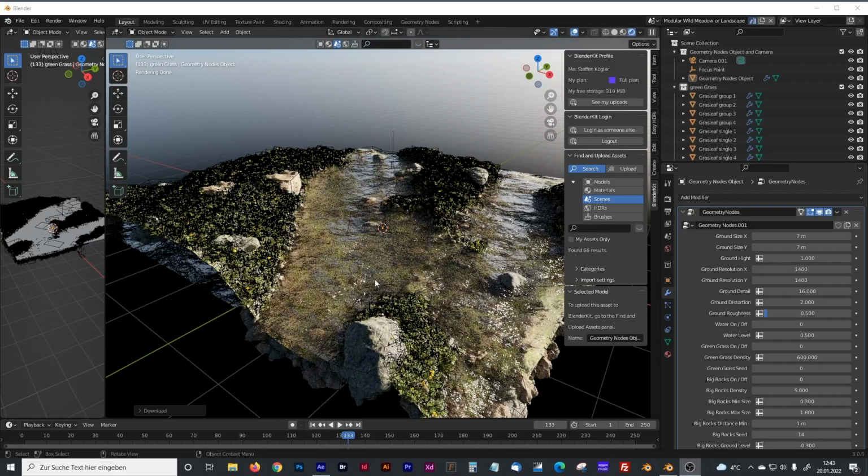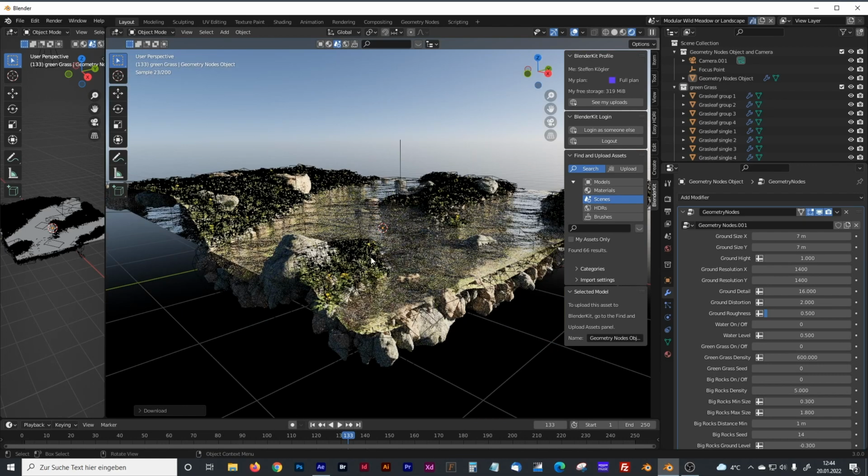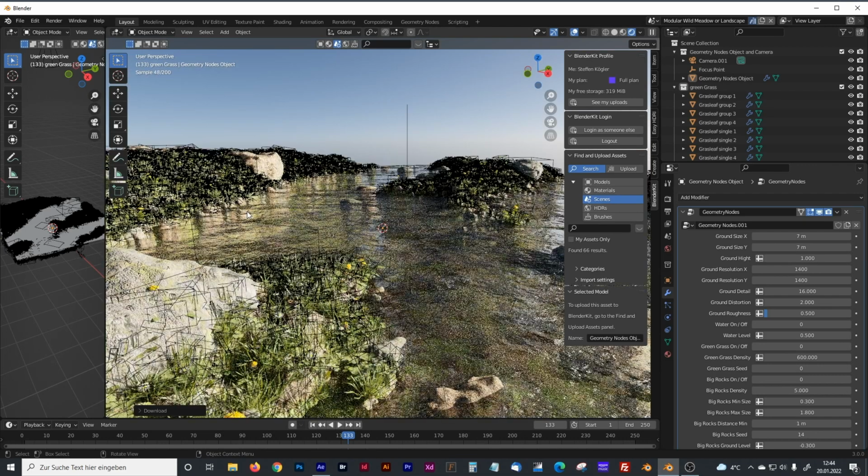Hello, today we are going to create this modular landscape scene created with geometry nodes, and we have full control about the ground size and the water level on or off. We can control the grass density, the size of the rocks, the size of the water rocks, and the most important thing, the vegetation reacts dynamically to the level of the water. So as we increase the Z position of the water, the vegetation above the water will automatically adapt to the position. So let's jump into it.